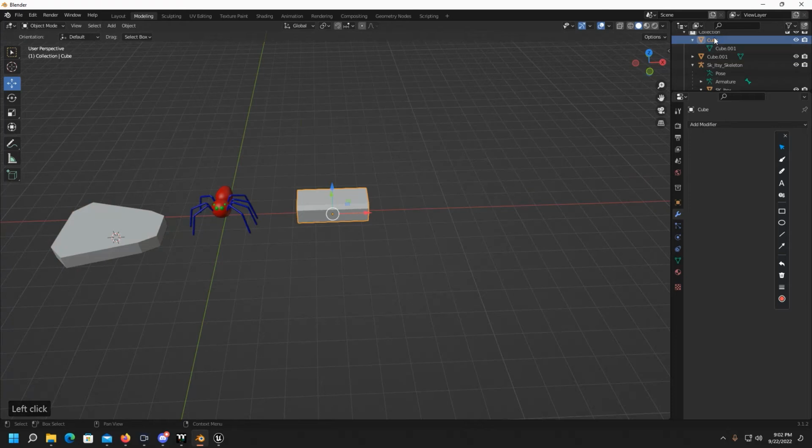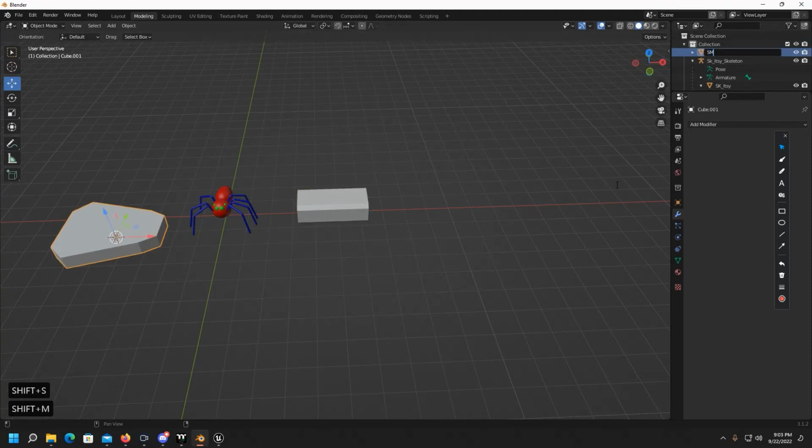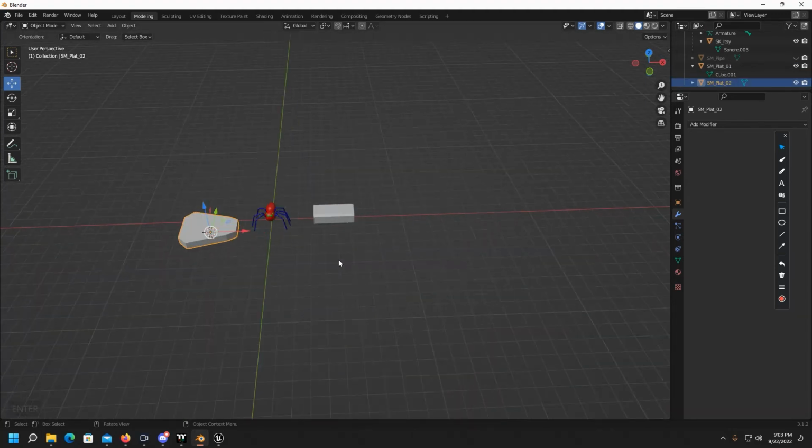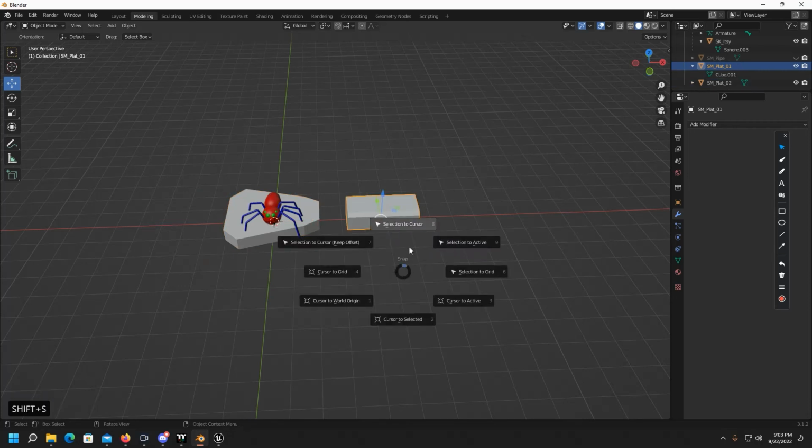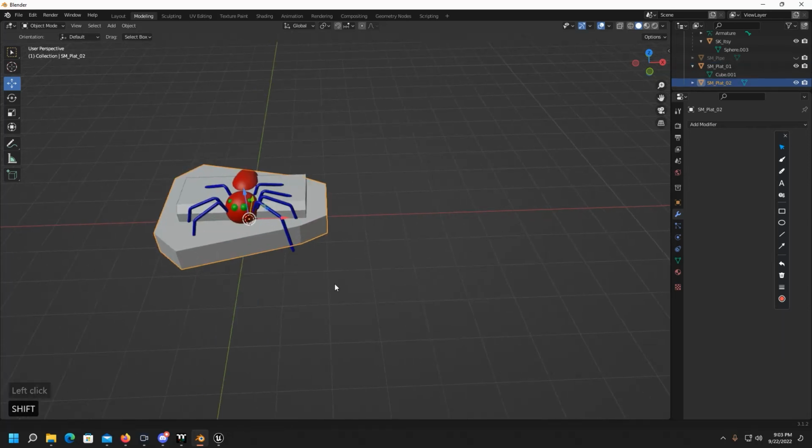All right, so I'm going to name these. I'm just going to name them SM_plat 1 and 2, for platform or whatnot. And then this one, I'll do the same thing, SM_plat. Actually, I should name that plat02, to keep the naming conventions correct. Okay, so I've got those two set. Selection to cursor. No, cursor to world origin.